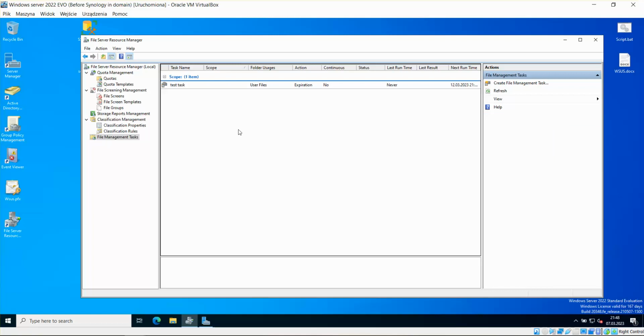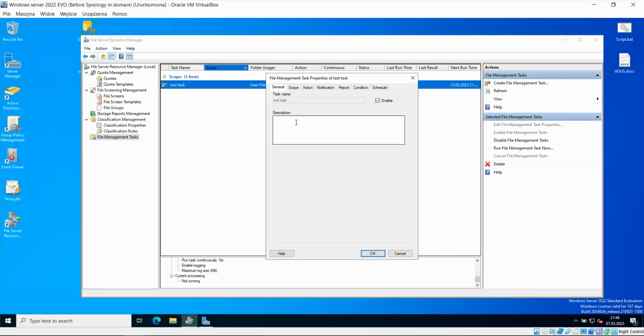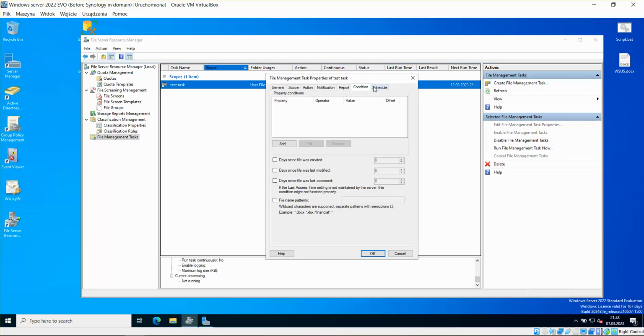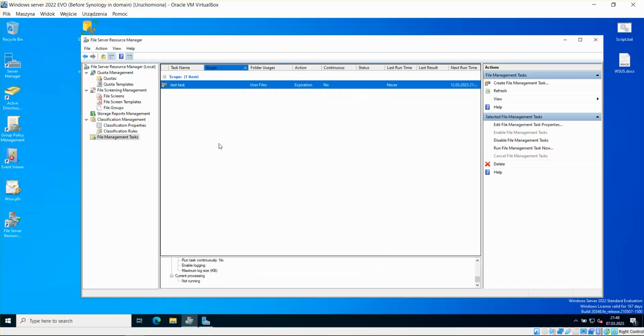So to be honest, file server resource manager, really easy. You can read more about file management tasks, how to create those tasks, what kind of options you can actually choose from here, because I didn't talk much about all of the options here, but you can find quite a lot of information on the internet about it. It's really easy, nothing special here.